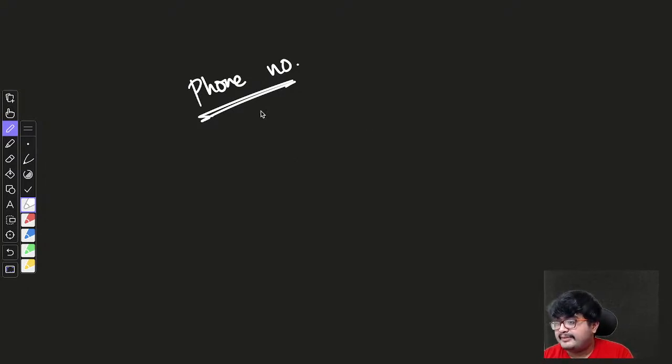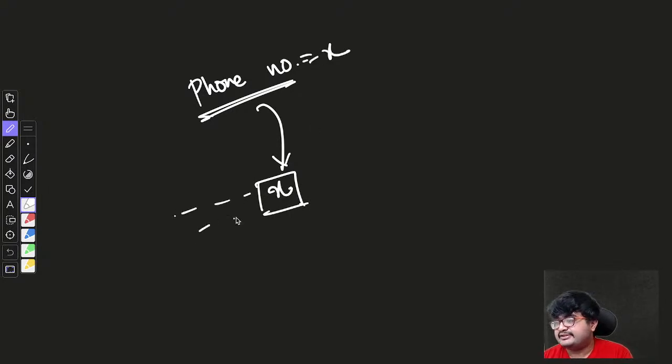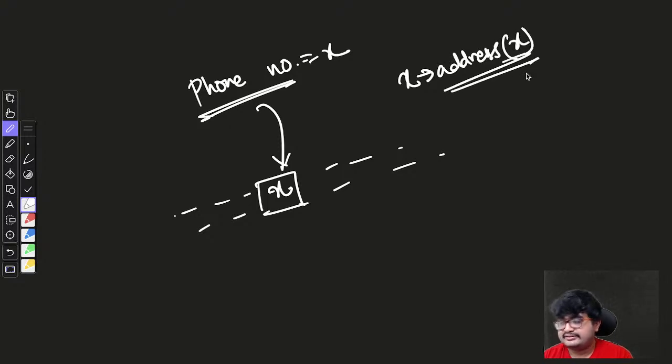Now, given a phone number, you have to find exactly where this phone number is in the linked list. Let's say phone number equals X. You have to know where X is in the linked list. Is there a data structure that, given X, will give us the address or a reference to X in the linked list? Given X, give me the address of X.